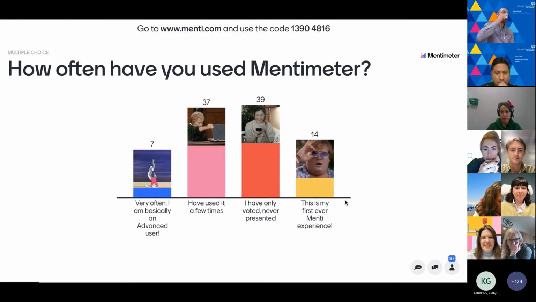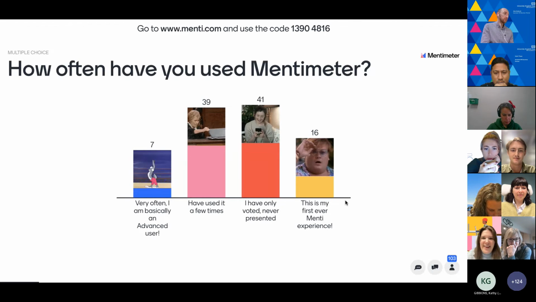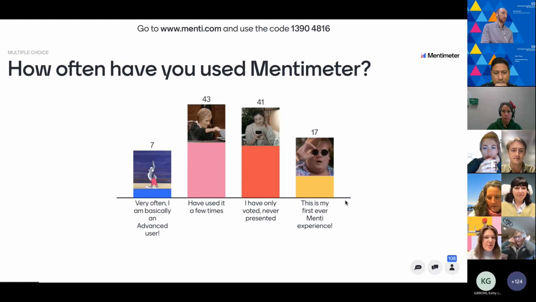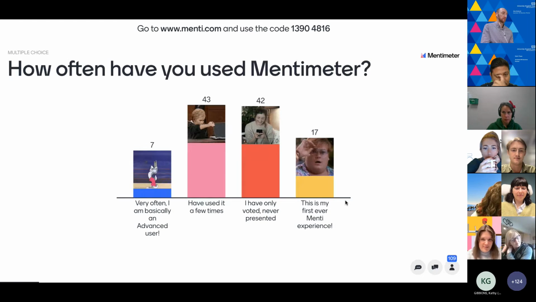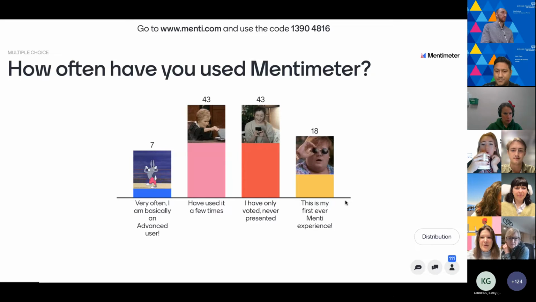Oh, a very perfect normal, a little bell curve happening here. Love it. So we seem to have a majority in the middle that have either used Mentimeter a few times or have only voted but never presented before. We have a big bunch of people for whom this is their first ever Menti experience, and then a few advanced users. Nice.